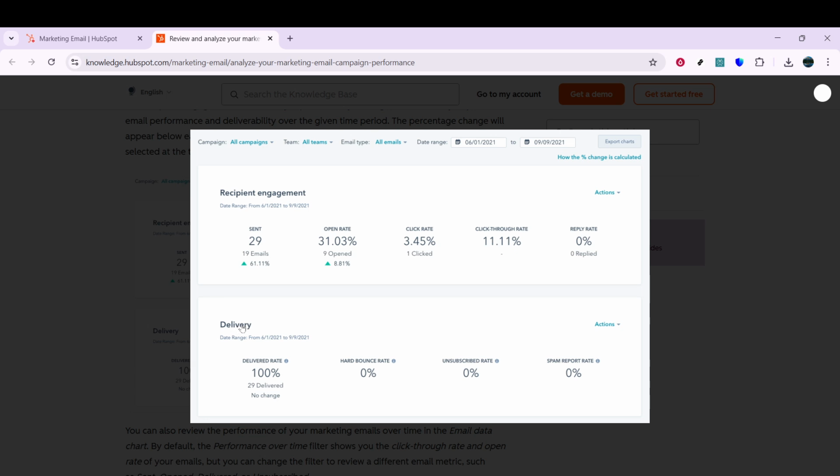And that's it. To see your HubSpot email marketing campaign performance, go to Marketing, then Email, click the email's name, and review the performance page metrics.